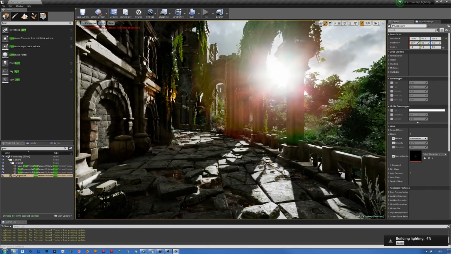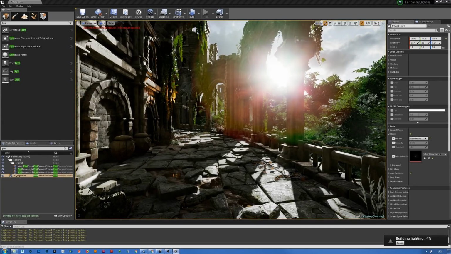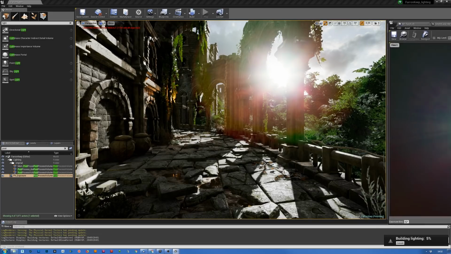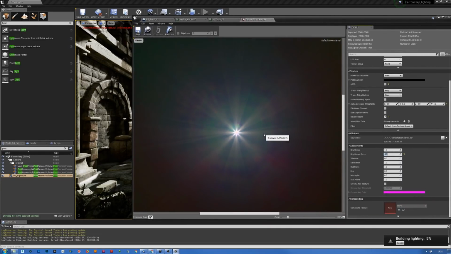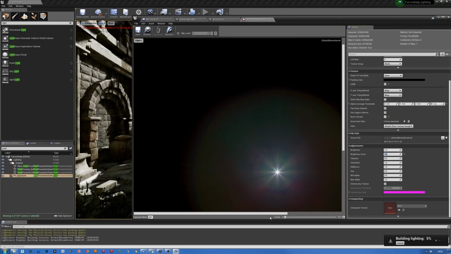I want to try something. I want to see what happens if I adjust the brightness of the texture. Nothing for now. So you can see here, now I made the texture brighter, and you can see this is the stuff that we like. See, this is the problem.